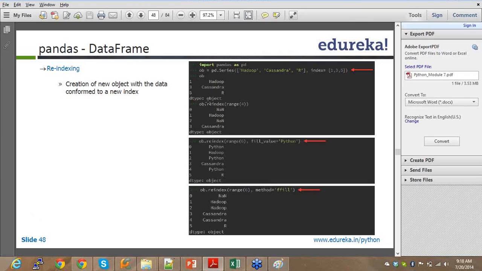We have seen how we reindex this. When we do reindex, it will properly reindex this instead of a haphazard index here. Fill value Python: you have a range of 6, 0, 1, 2, 3, 4, 5. When you reindex this with range, you fill value Python wherever it is NaN. In this case, you have 0, 1, 2, 3, 4. You have NaN, Hadoop, NaN, and Cassandra. So fill value Python will say Python, Hadoop, Python, Cassandra, and whatever extra values are there, it just puts R, let's say, and then it indexes it.